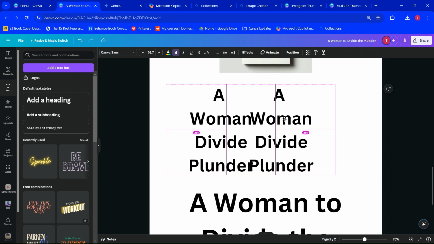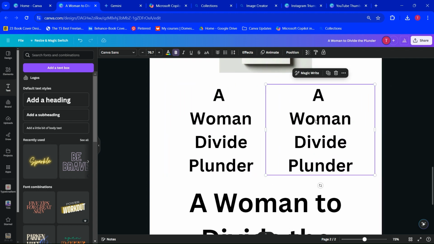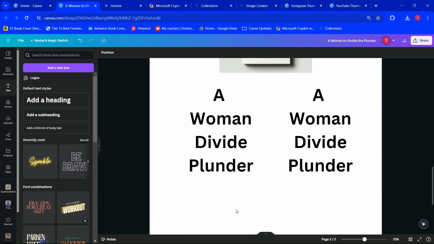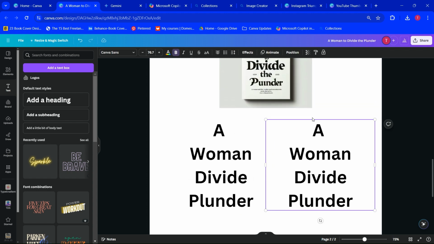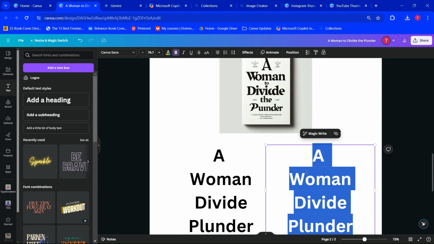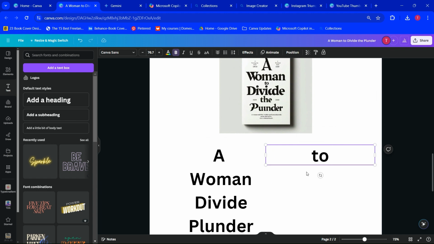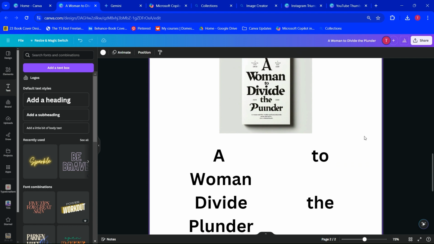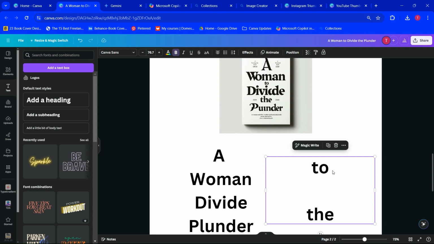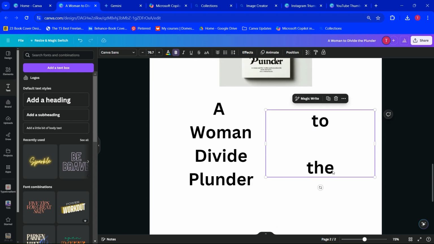Then to the other side, what I'm doing to copy is you can do Control C, Control V, or you just hold on to it. Then the other texts that are not bold are "to" and "the". So those are the two texts that are not bold. So you can have these two texts.